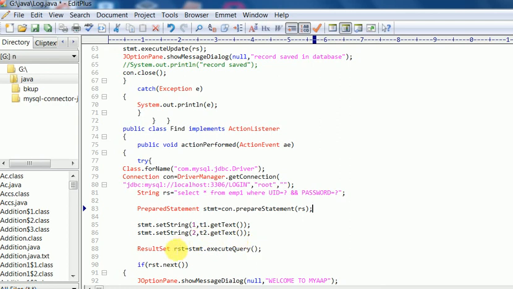So we verify that this has the count, and it can be done by if rs dot next, that is, one boolean value is there. If there is a count, then it is supposed to move. So then if it is true, then definitely the message box given in the if block is created, and this is welcome to my page.